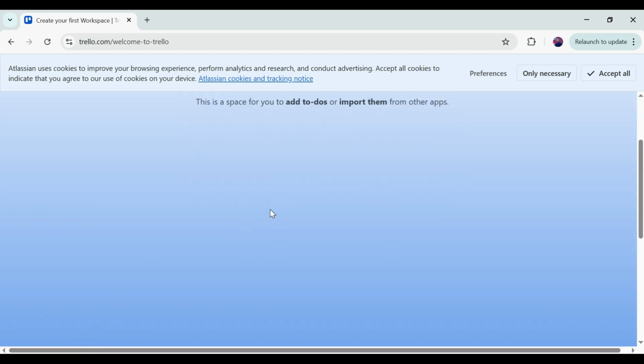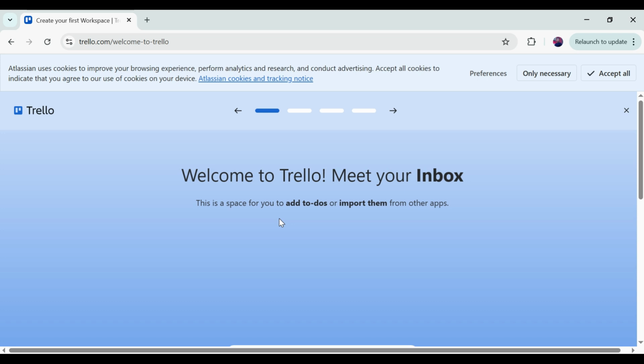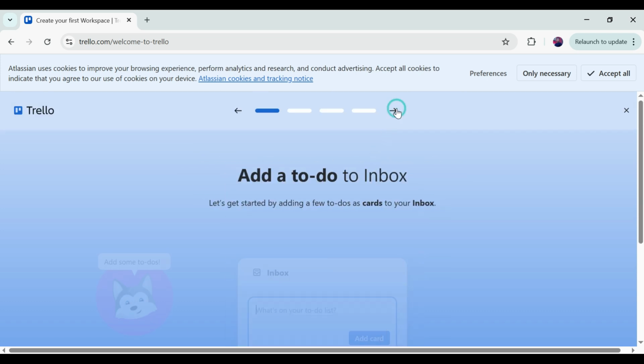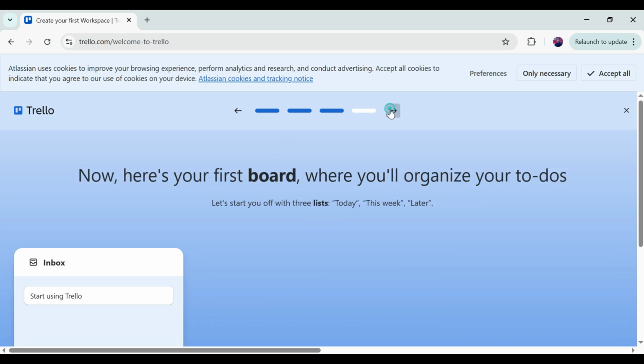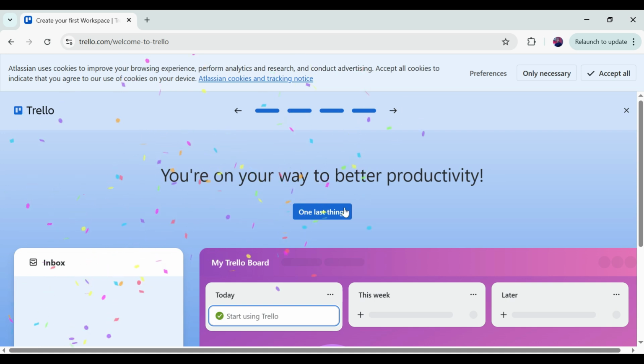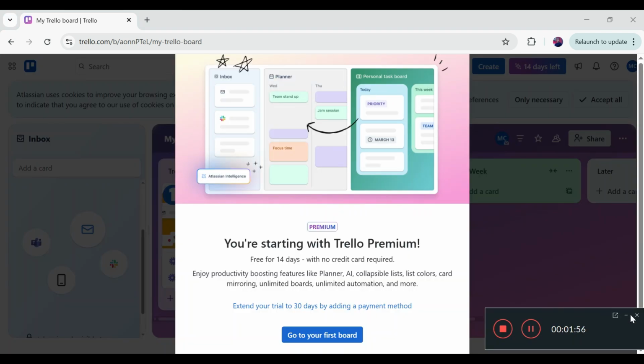Then there will be some welcome messages. You can read all of them, or you can just skip them too. It's showing how you can use this website's features. I'm just skipping them because I'm going to tell you how you can do this on your own. You can also use ready-made templates, or you can create your own templates as per your requirements. So here you can see that we are getting a 14 day free trial. I will just go with the trial and show you how you can use it. Then you can buy your membership as well. So I will just go with go to your first board.